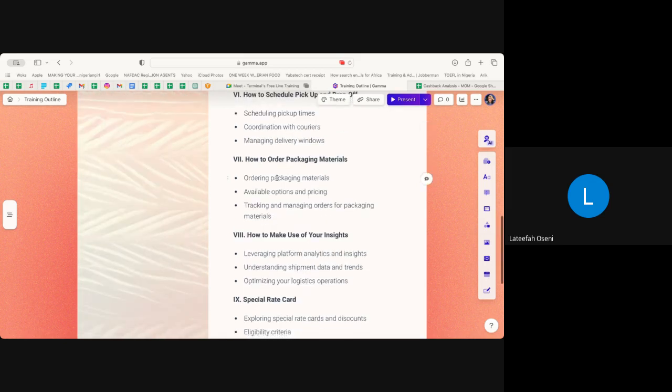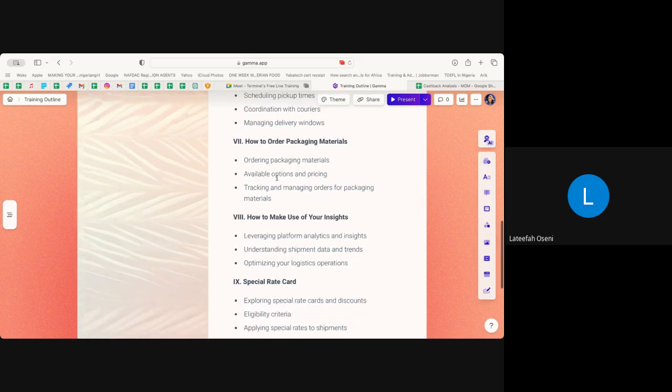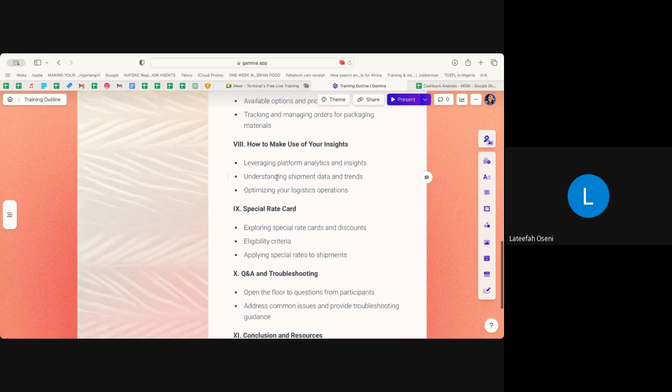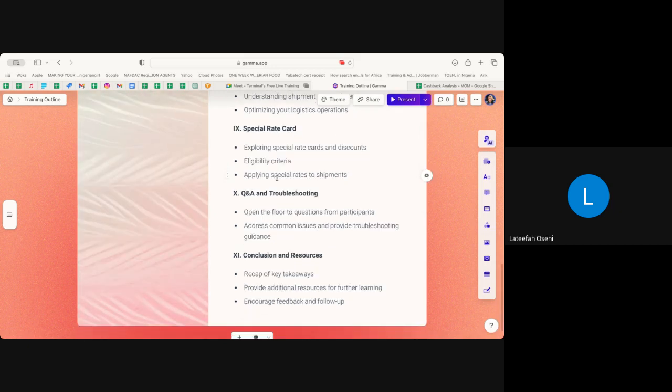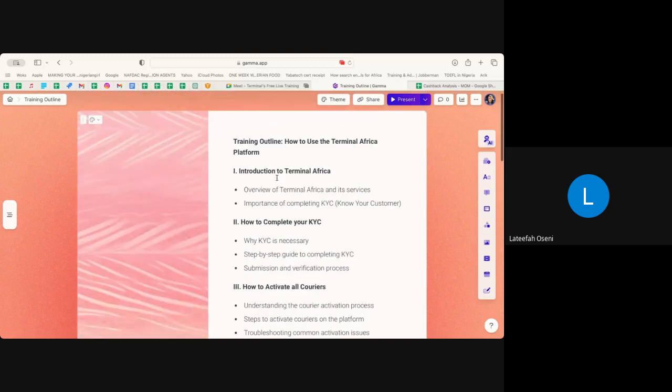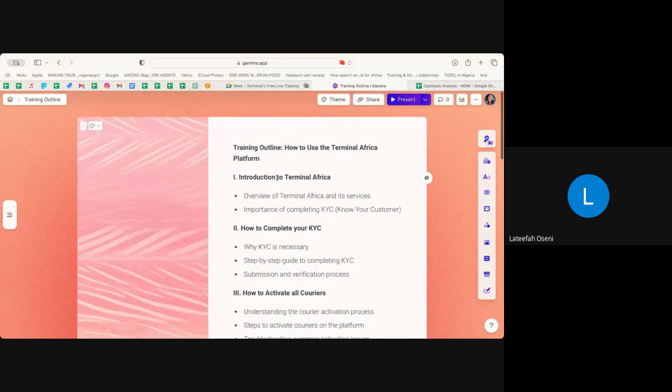How to schedule pickup and drop off, how to order packaging materials, how to make use of your insights, questions and answers, and cashback. This cashback is quite important, and in case I forget, please remind me because it's super important. It's a reward Terminal gives to you as a user on the platform.